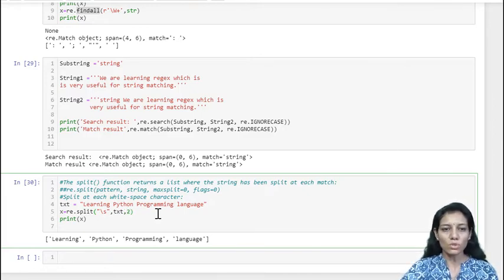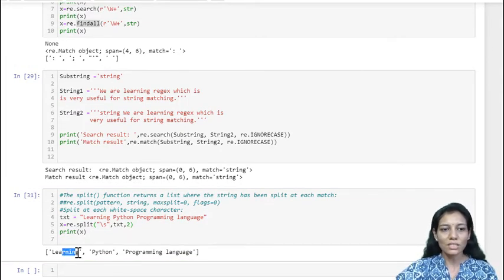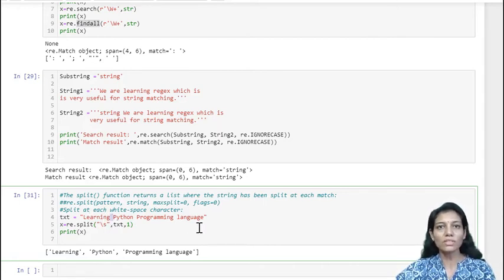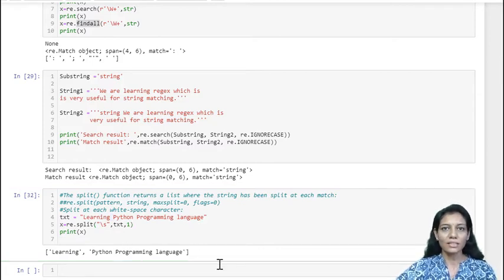Suppose I want just 2 splits, and let us see how the behavior changes. So yes, it has split just twice only. The first split is done here and the second split is done here. Even though there is a space, there is no more splitting because it has reached the maximum split. If I just do one, what is your guess? It will split only at the first word, and the rest of the string will be in a single list item. So let us see. Oh yes, it has done the same.